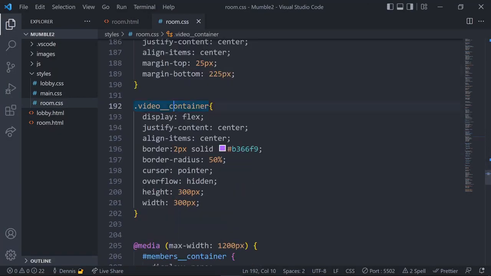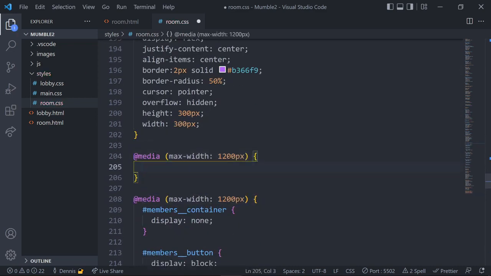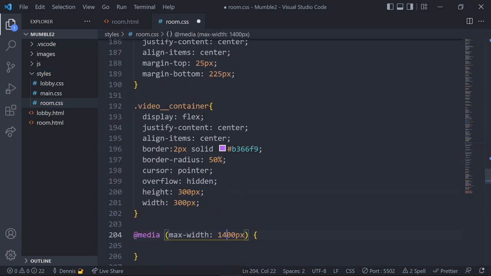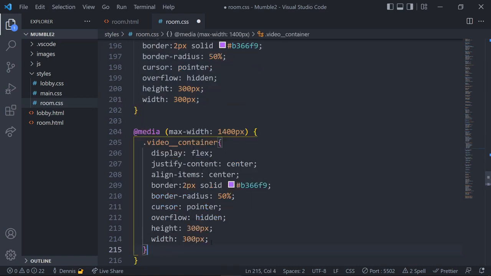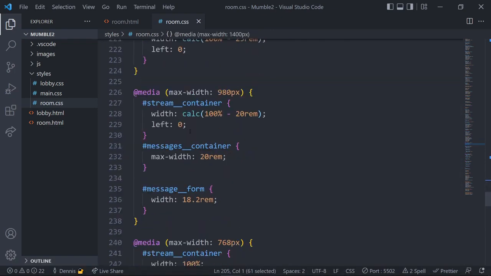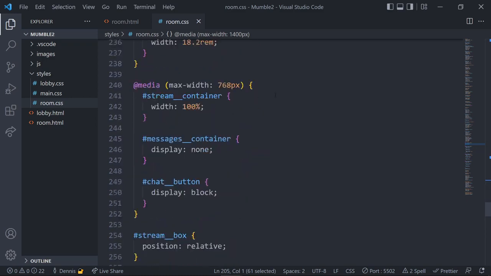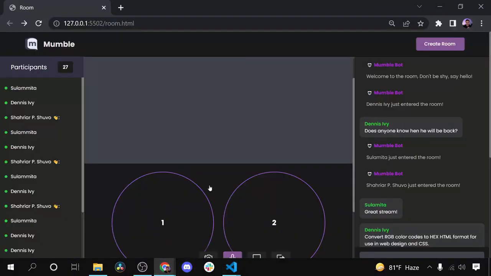So let's see, the video container, let's create our own media query right here. So let's just copy and paste that, and I'm going to set this at 1400 pixels. So what I'm going to do is grab this video container, copy and paste that in because I'm too lazy to type it out, and let's just update the height and width. So whenever we're at 1400 pixels, we'll set that to 200 pixels in width for the video container. And then let's just go ahead and copy this again. And then at around 768 pixels, I just want to go ahead and make these 100 pixels in height and width. Okay, so let's check this responsiveness out.